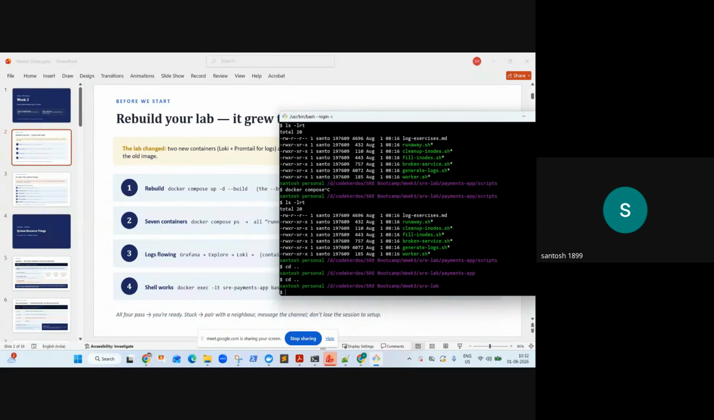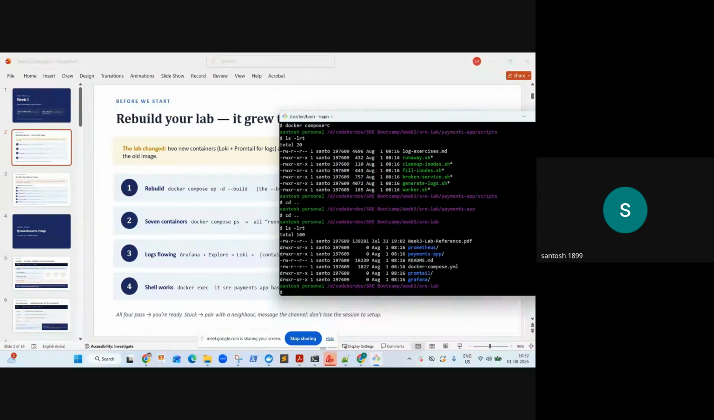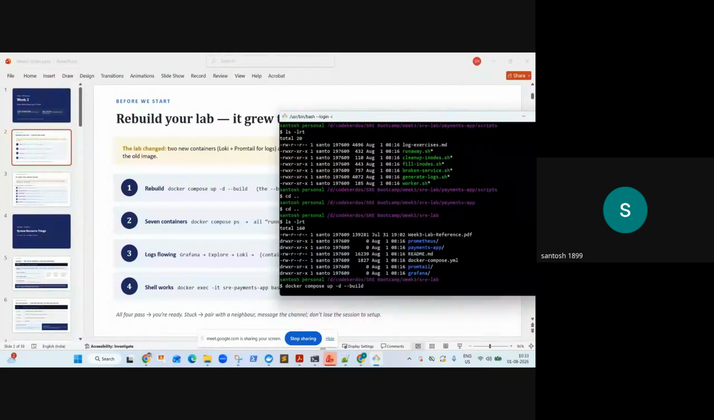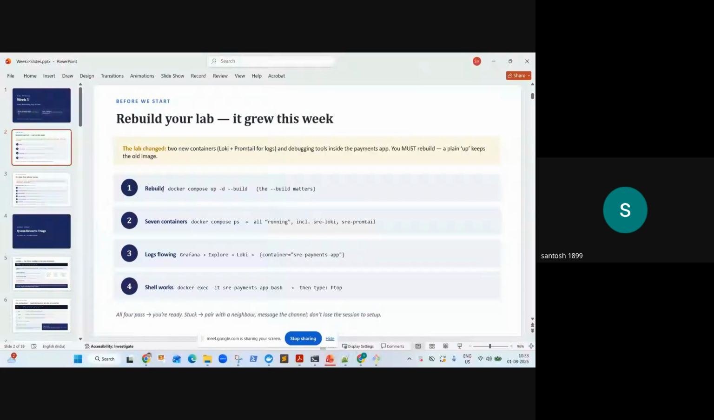We need to trigger the build from where our Docker YAML file exists. So you have to trigger the build from the SRE lab directory. I'm posting this command in the chat. You can use the same.